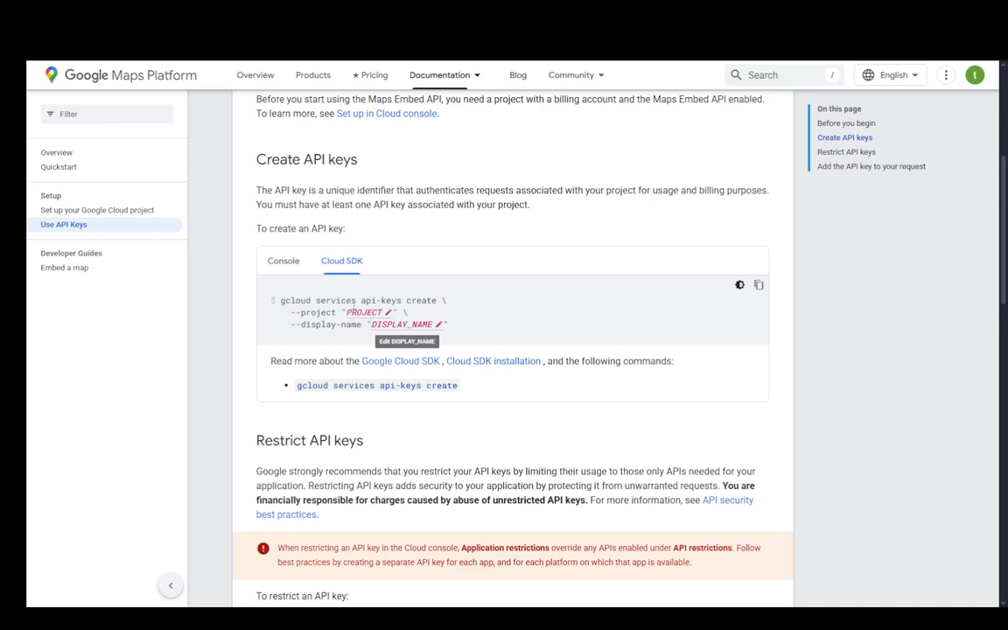Just enter gcloud services api-keys create, and then a backslash, then --project, and name the project, and then a display name, and name the display name. And that is pretty much all you need to do.